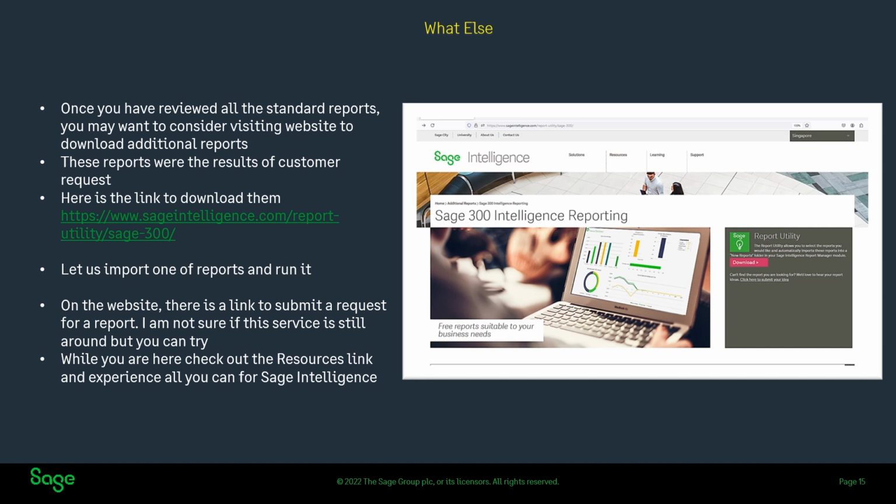And if you think that you need more information, notice that there is a button or there's a link there called resources at the top. Click on that. You should be able to access the additional resources such as Sage Intelligence articles, knowledge base, and so on. So let us now quickly take a look at the report utility and see how it actually works.